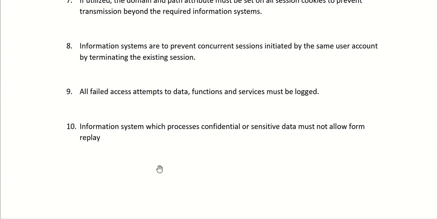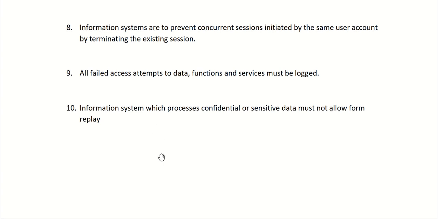Okay, then we will go to the 10th point. Information system which processes confidential or sensitive data must not allow form replay. Always remember, form replay is a mechanism where you will be able to click on the submit button multiple times, or whenever you refresh, the browser will ask you, do you want to resubmit the form with the data whatever you have entered? No, never allow this kind of actions in your information systems or in your web applications.